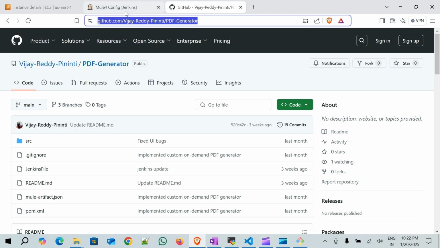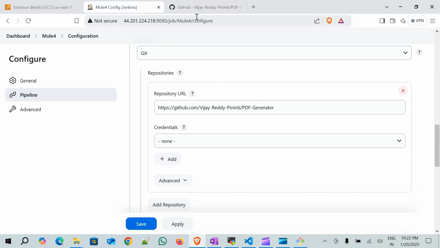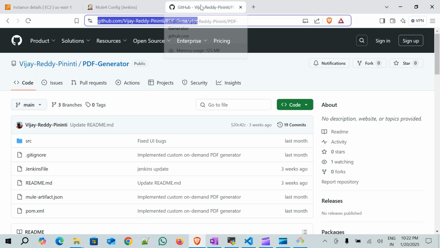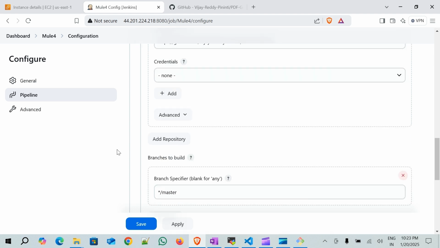Copy the repository URL. Since this is a public repo, I need not provide any credentials for this. But if your repository is a private repository, you can generate an SSH key for your repository and then provide the public key inside the credential section of your Jenkins. Since this is my public repository, I'm not providing any credentials. It will work for me.